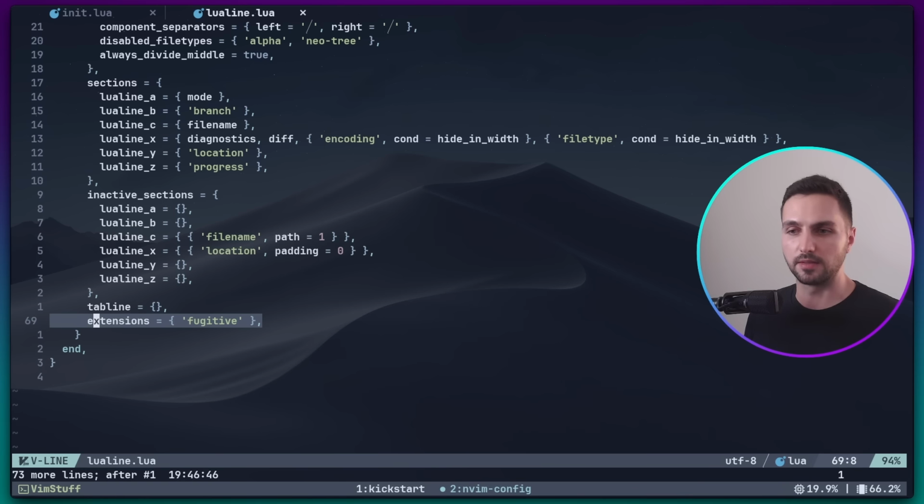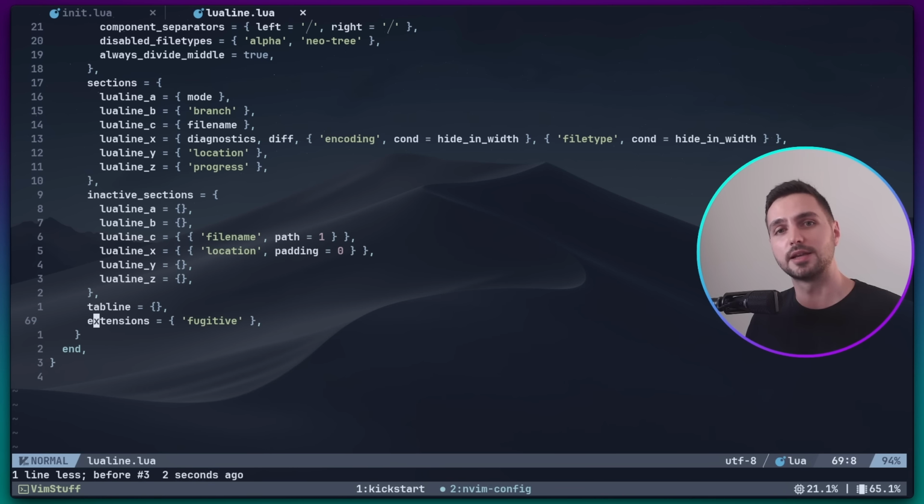Finally, we want to add the fugitive extension. This is currently not installed, but we will do that later. And this will allow Lualine to keep track of the git diff and show the appropriate symbols when there are changes in the file. And that's really about it. Now we have a super nice status line configured that displays loads of useful information.